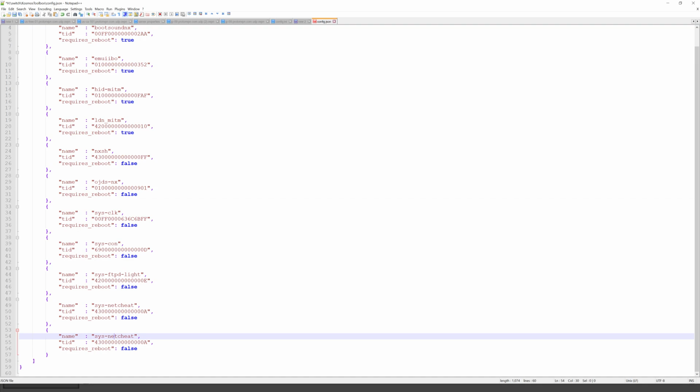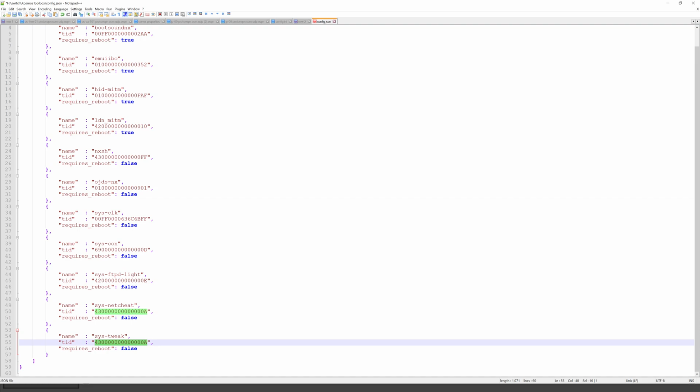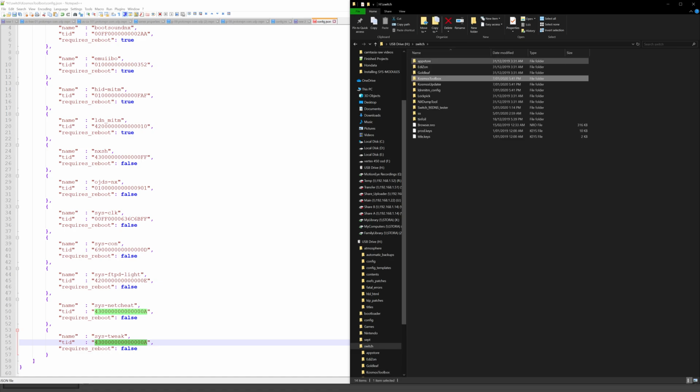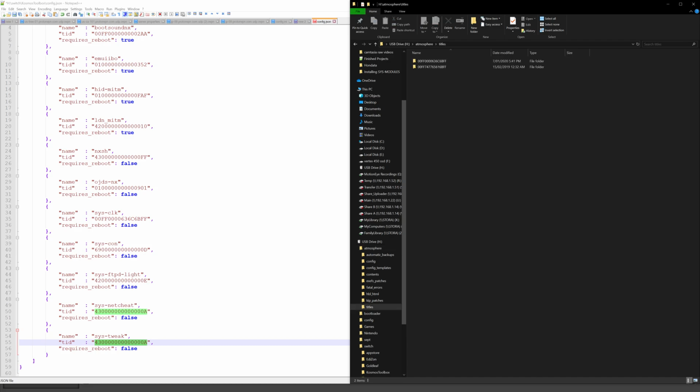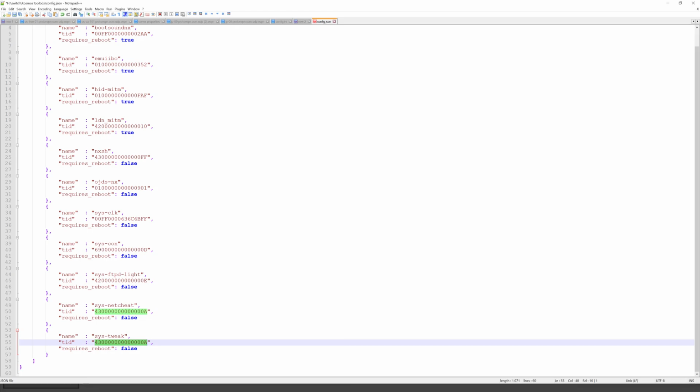So as you can see at the moment, they're just a copy of each other, so the name is sys-netcheat for the one that was here, but we're going to name this one sys-tweak, because that's what it's called. And then this is the title ID, which points towards the file that I showed you earlier, in the titles folder. So we're going to go back into the Switch, go to the root of the Switch, then go Atmosphere, then titles, and it'll be the one that was 616 BFF.